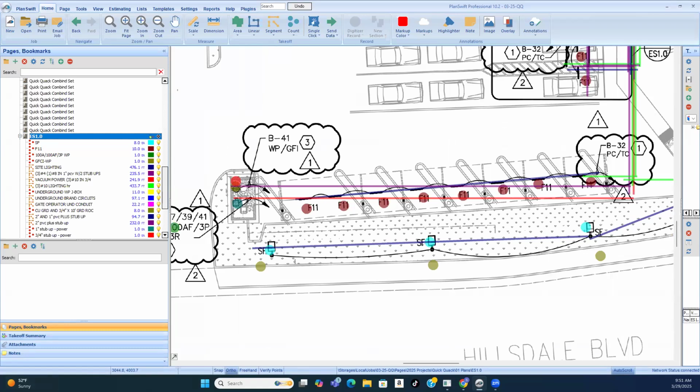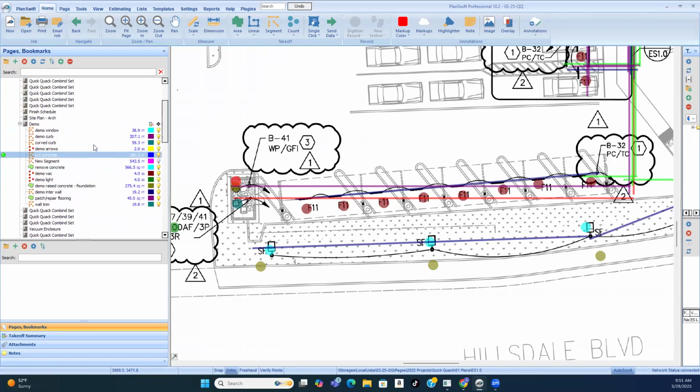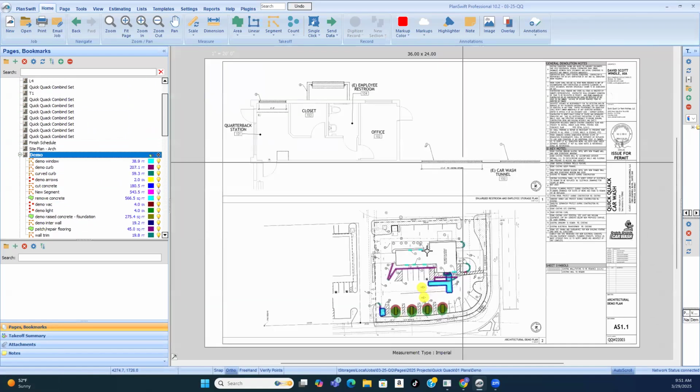Where's my mouse? It's like this class is over, Stacy. I'm going to lose your mouse.